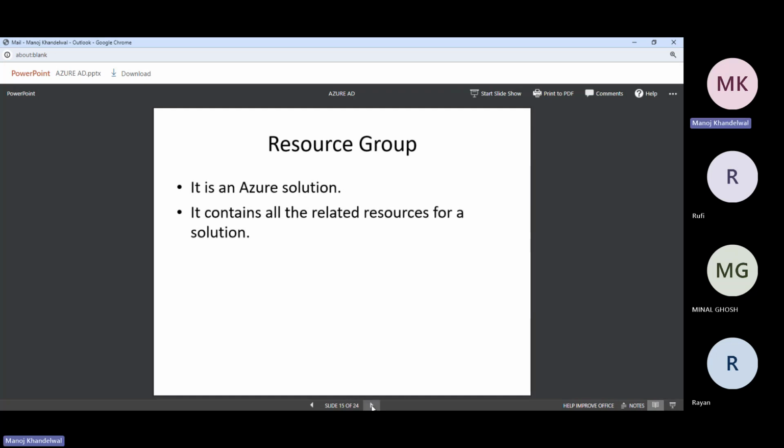And third is resource group. So it is an Azure solution. It contains all the related resources for a solution. So when we go to Azure, the first thing we have to do is create a resource group. To do anything, we first create a resource group, and inside the resource group, we create all the resources. Whatever we want to do, we will be doing inside the resource group.